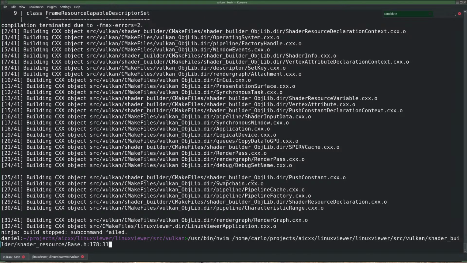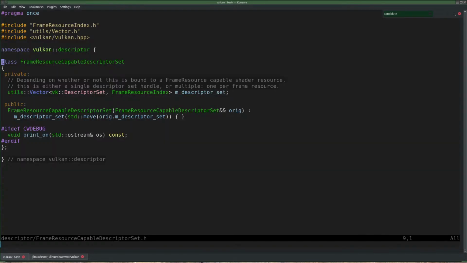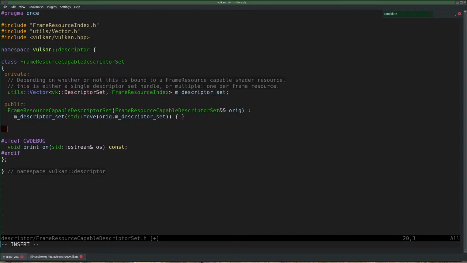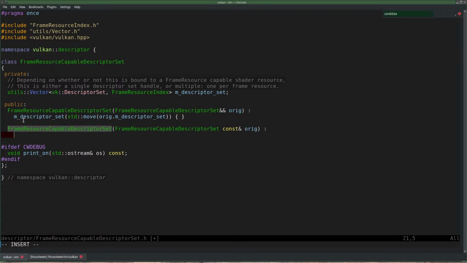I do not have a copy constructor. Apparently I do need a copy constructor. The downside of adding a copy constructor is that from that moment on I might be using copy constructors even while I want to use a move constructor. But well, let's add a copy constructor. Const reference, also original. And then we do the same thing, but this time we don't move it, we just copy it.